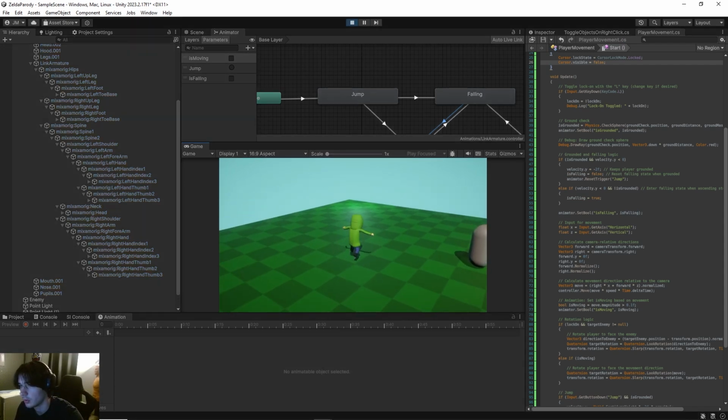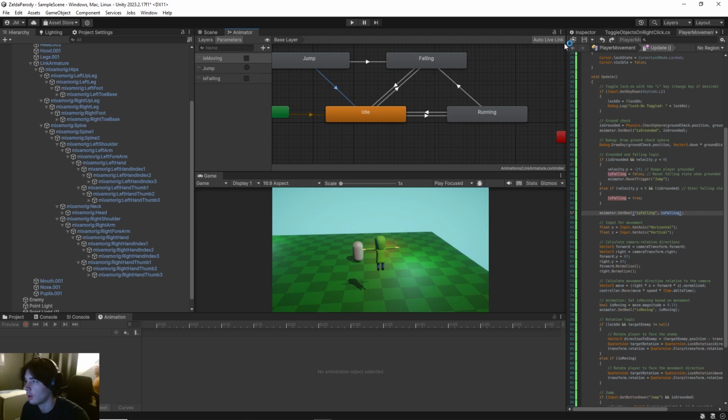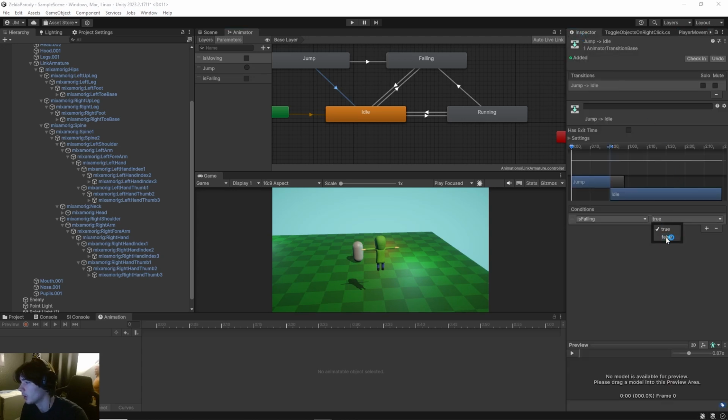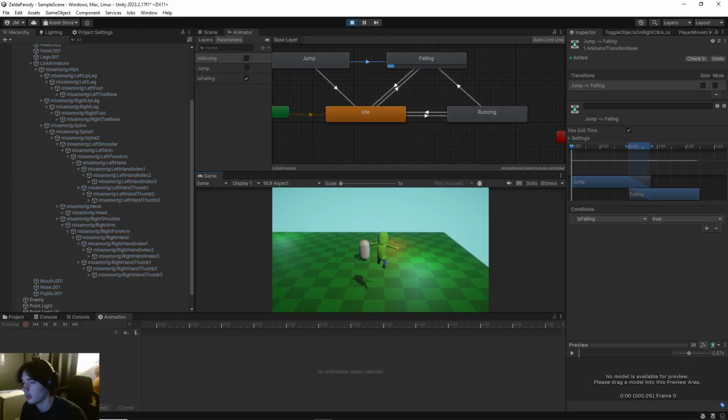It seems like it's inversed. So what we want to do is go back into the animator and make sure that we flip the is falling, because I think that it's flipped now. So find all the functions with is falling and flip the variables. I'm gonna flip all these to the opposite. So let's see how this works.